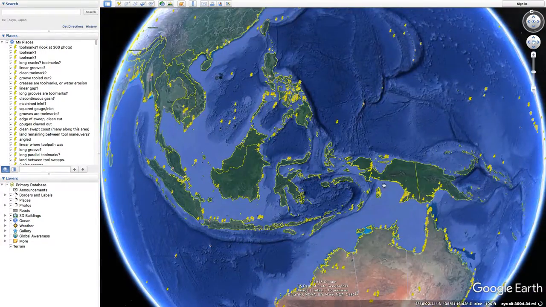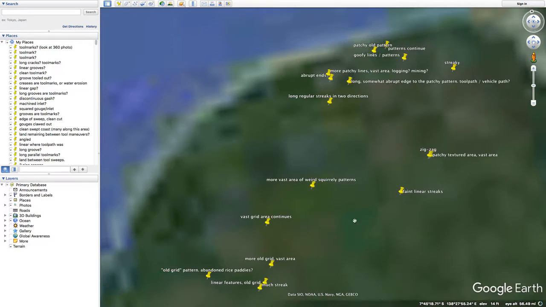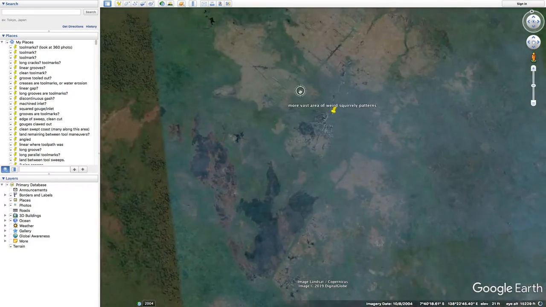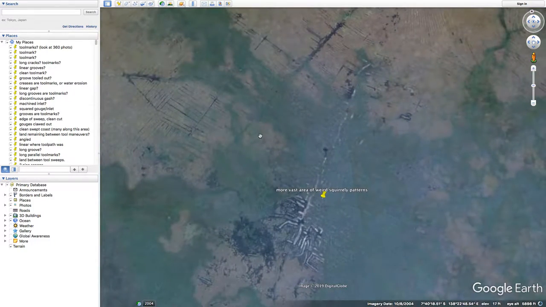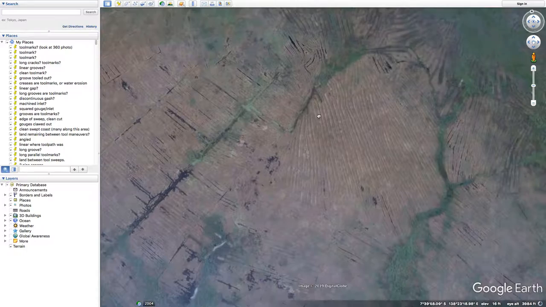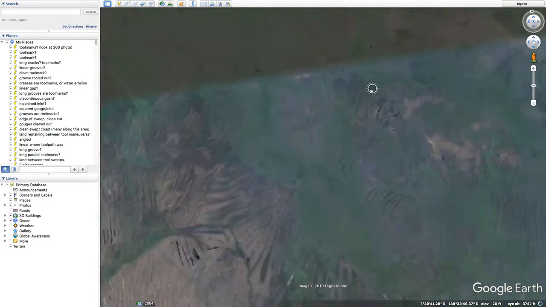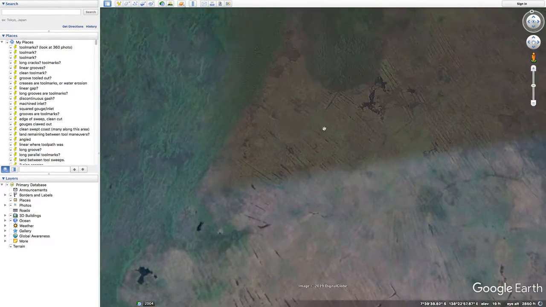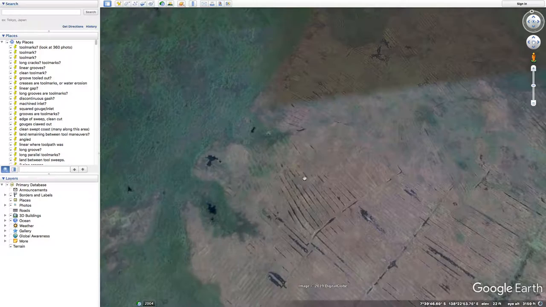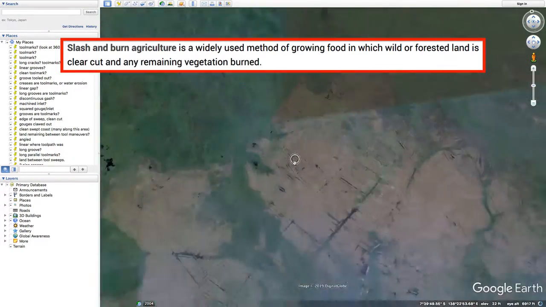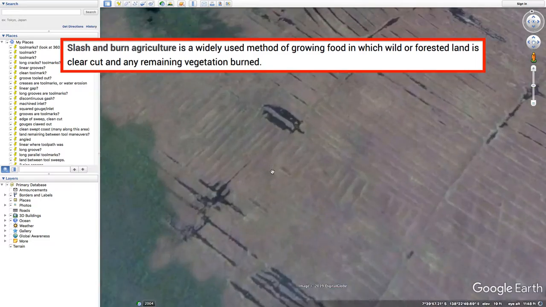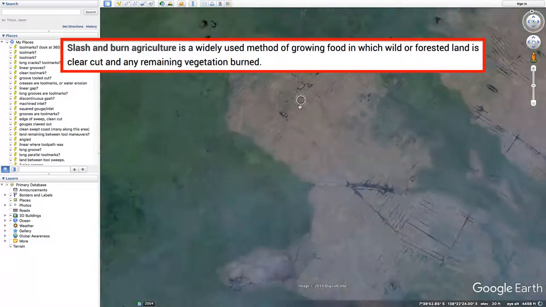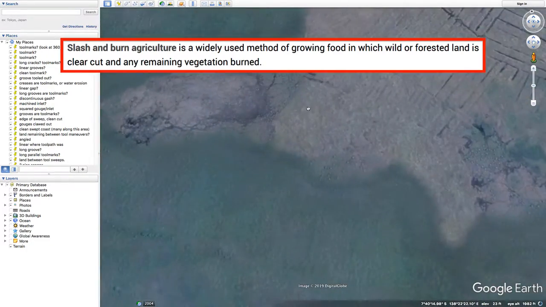This area right here had tons of strange patterns. See what I mean? Is this conventional logging, or some type of clear cutting, or old farms, like slash and burn farming, where you farm one area and then move to a new area after you've only used it once, and that's why such a large area is covered? That's possible.